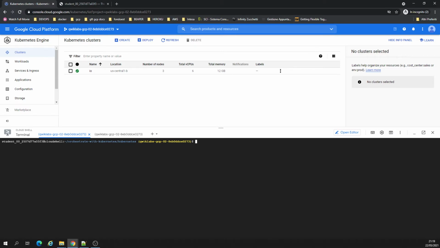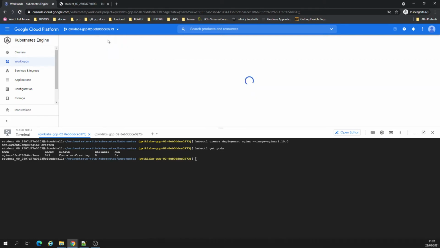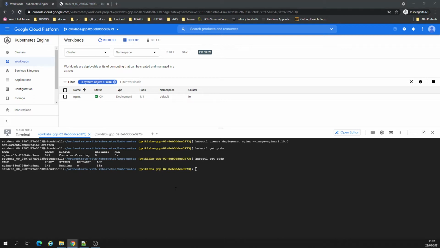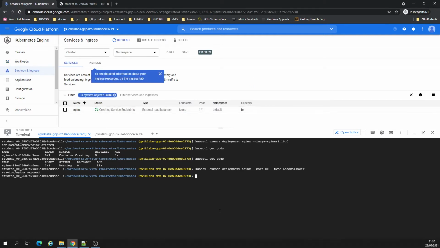Now I can execute kubectl commands, like I'm going to create a deployment of Nginx. We can get the pods, container creating, green, it's running. Let's expose these as a load balancer. So we're going to have a service ingress. So we can get that, kubectl get svc.